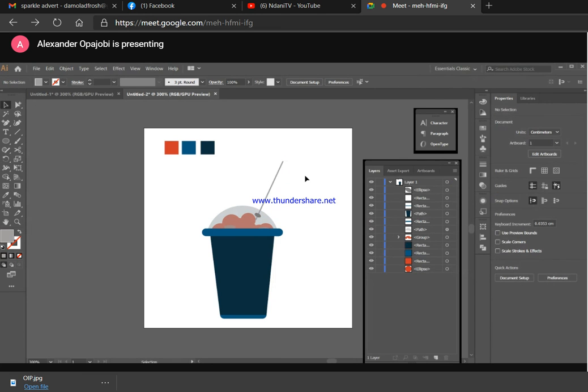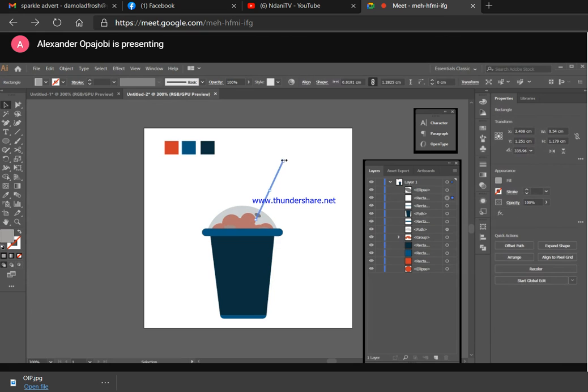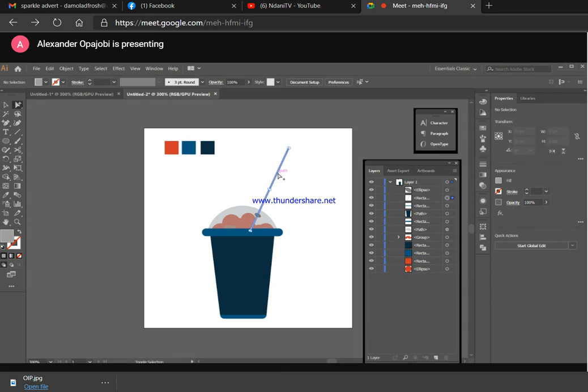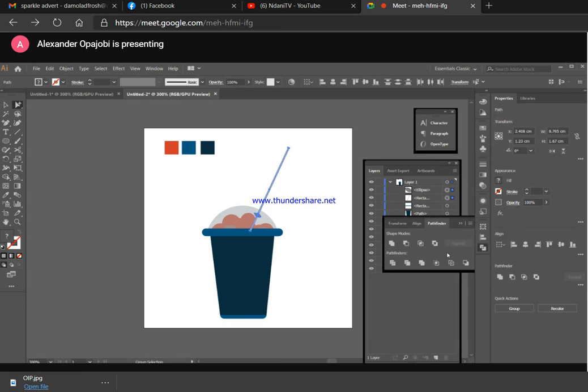So then this makes it look like the straw is actually in. I would like to make the other part of the straw look like it's inside the cup. So let me select this and this together. Let me use the pathfinder to cut them down. Divide them. It's been divided like this. So we have these separate parts.